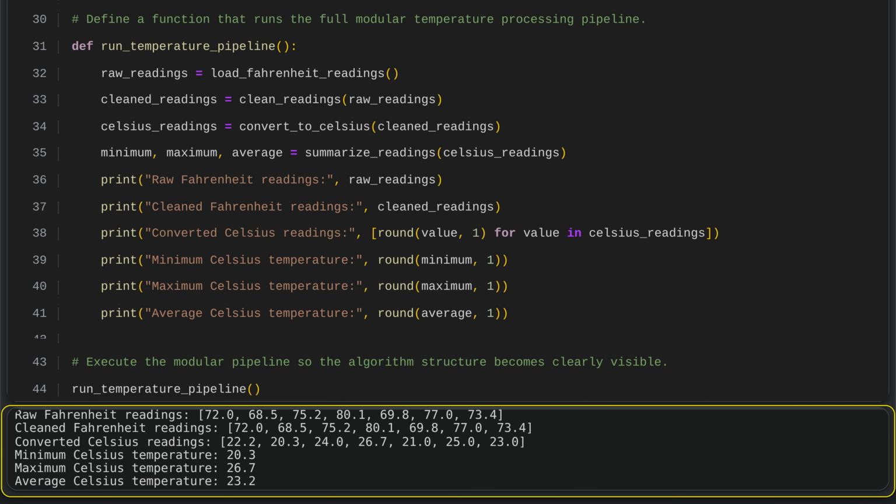This script uses a modular approach to process temperature data. It starts with raw Fahrenheit readings, removes any values outside the realistic range of 50 to 120 degrees, and then converts the remaining values to Celsius using the standard formula. After conversion, it calculates the minimum, maximum, and average Celsius temperatures. When run, the script prints the original Fahrenheit list, the cleaned data, the Celsius values rounded to 1 decimal place, and the summary statistics, illustrating how each processing step is clear and reusable.